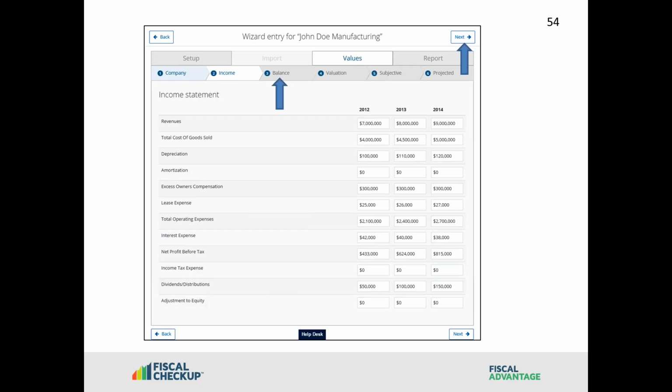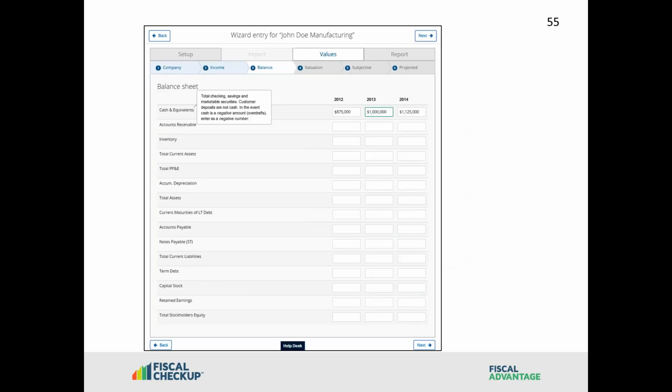When all of the data for the income statement has been entered, you just simply click on number 3, Balance Sheet, or Next. The categories on this page should correlate to most balance sheet accounts. Fiscal Checkup only needs the data for the accounts listed. It will calculate the other accounts like other current assets or other current liabilities.